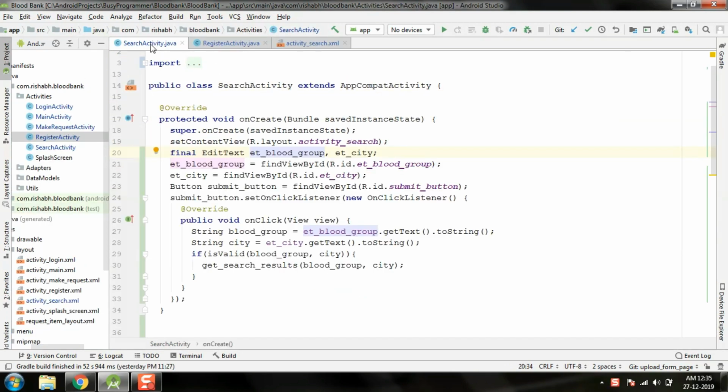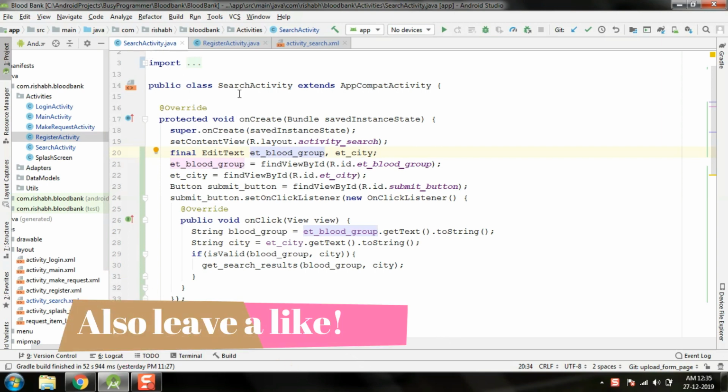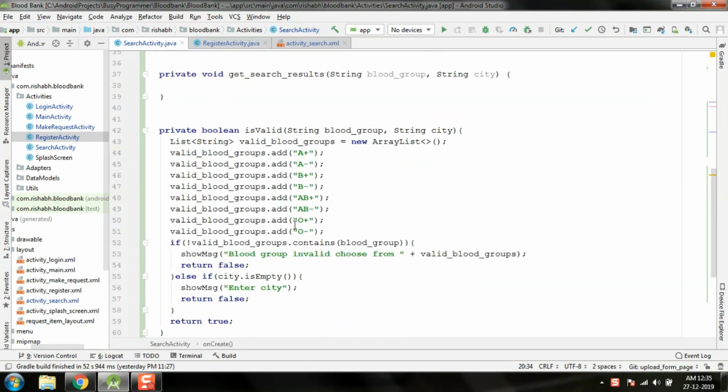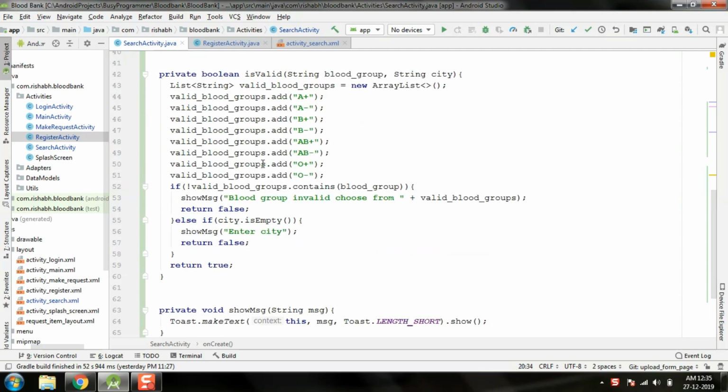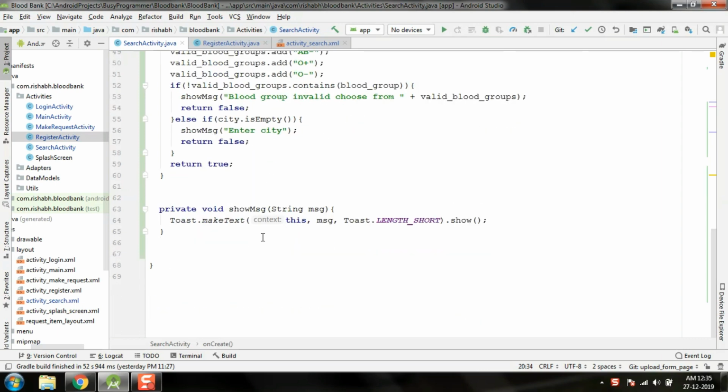Okay guys, so I also wrote some code in SearchActivity.java. To not bore you and make the video longer, I skipped this part because this is what we have done so far in this tutorial. We have already covered these things and we don't really need to learn the basics of these.